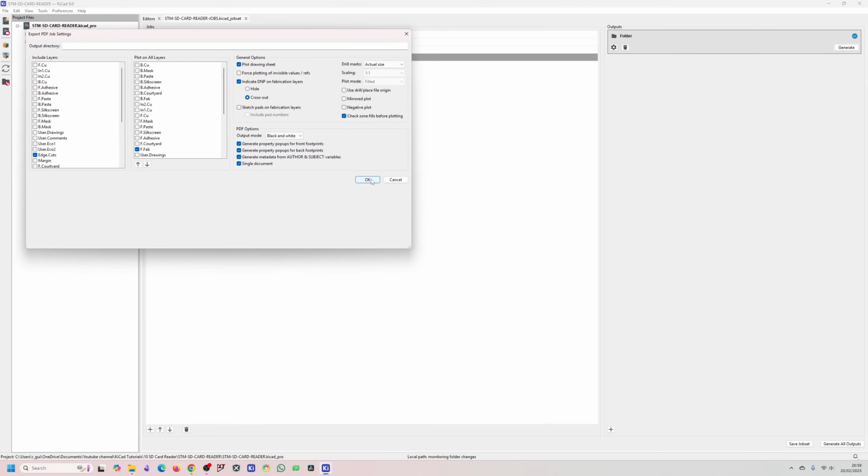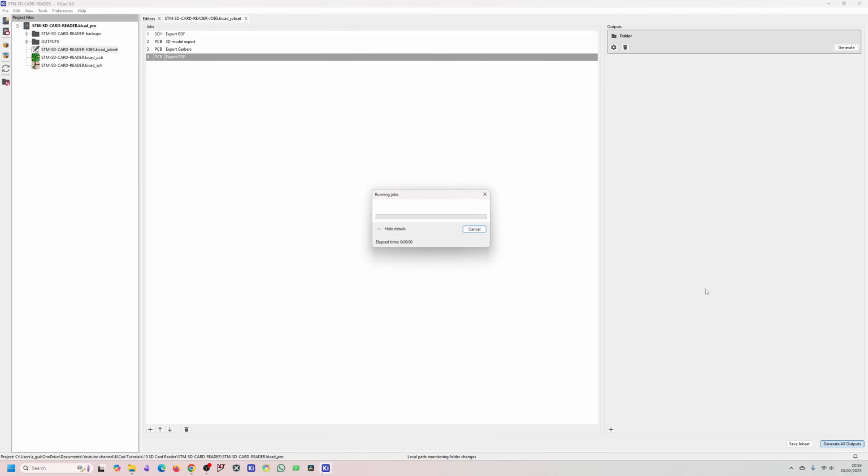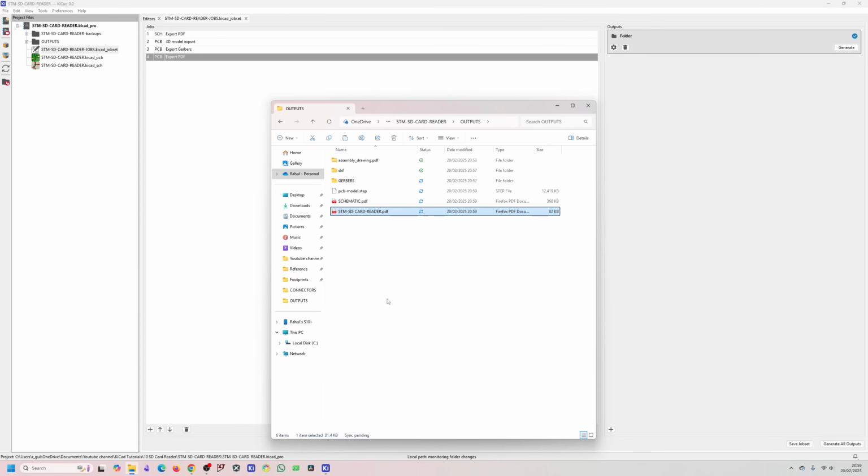Let's change that option to black and white. Save the job set, generate all outputs. Now you can see this is generating my schematic. It's generating a 3D model. It's doing the Gerbers and it's doing my assembly drawing as well. So it's doing everything I used to do at the end of my project with one button, which is brilliant.